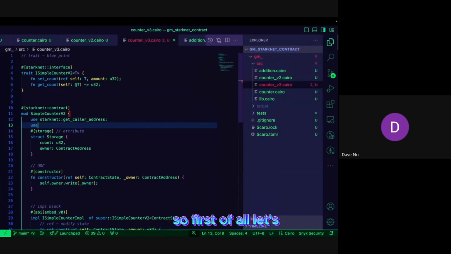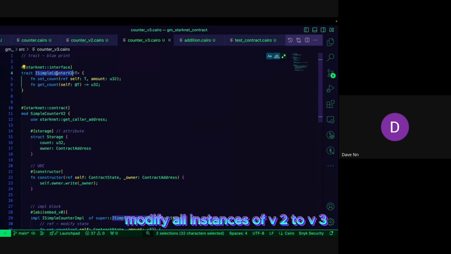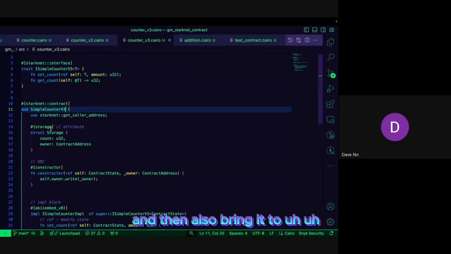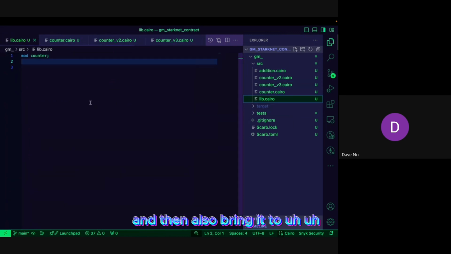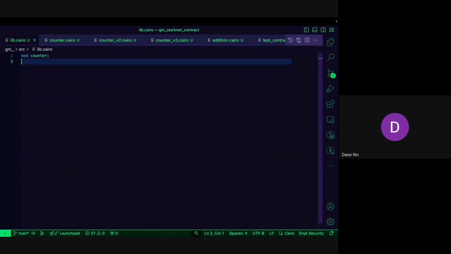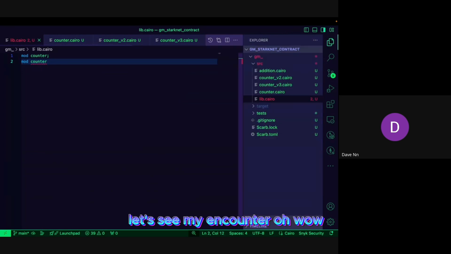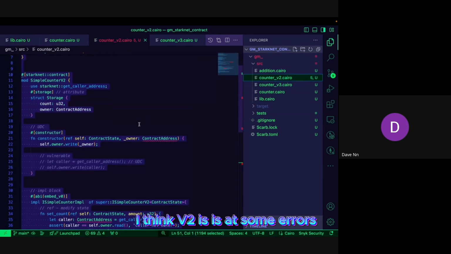So first of all, before we even start, let's modify all instances of v2 to v3. Let's convert it to v3. And then also bring it to our, oh yeah, I don't have, okay, let's say mount counter. Oh wow, let me bring what we have here. Let's bring counter v2 here.